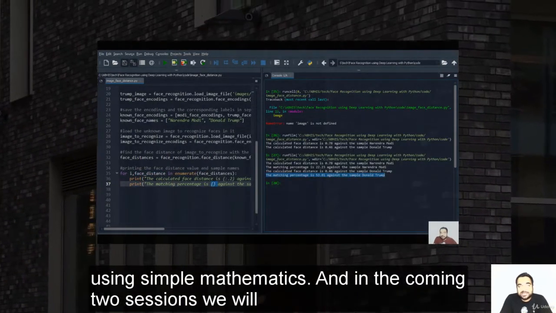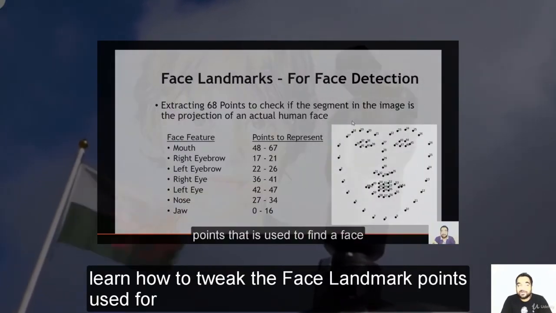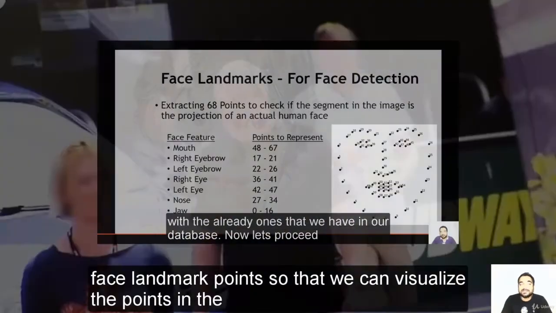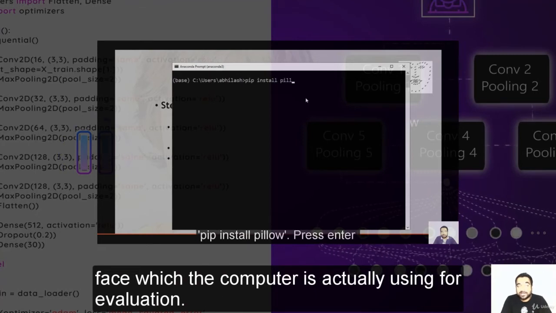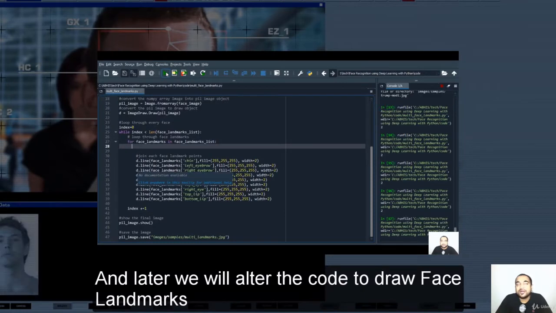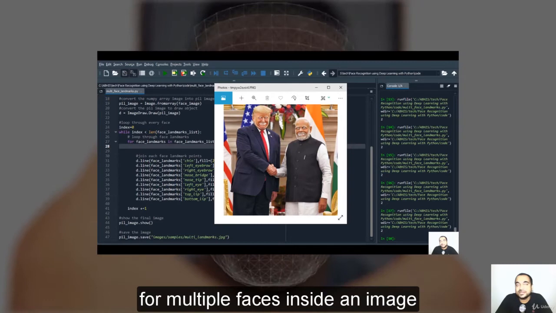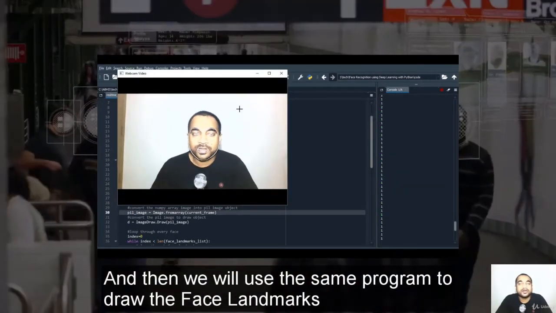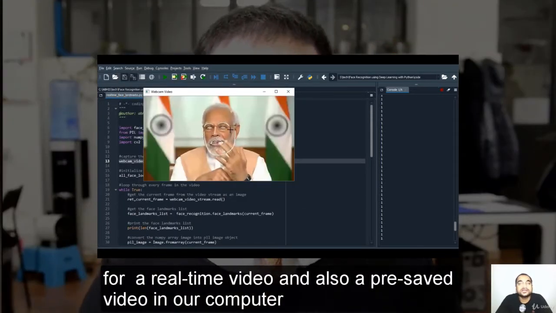And in the coming two sessions, we will learn how to tweak the face landmark points used for face detection. We will draw a line joining these face landmark points so that we can visualize the points in the face which the computer is actually using for evaluation. And later we will alter the code to draw face landmarks for multiple faces inside an image. And then we will use the same program to draw the face landmark for a real-time video and also a pre-saved video in our computer.